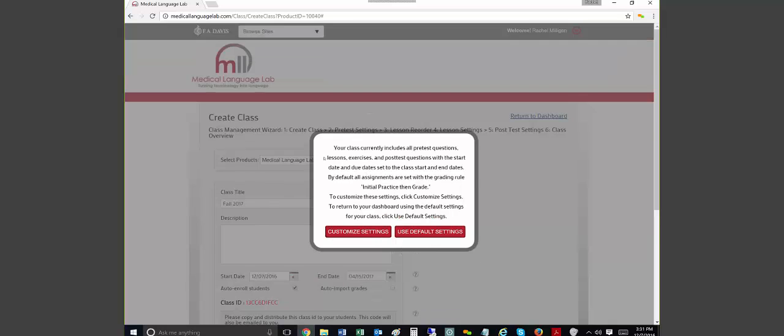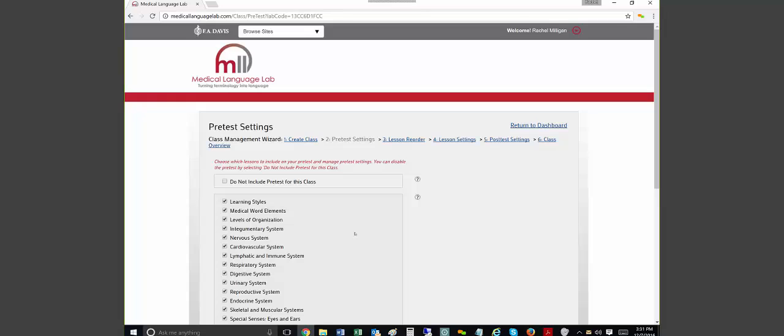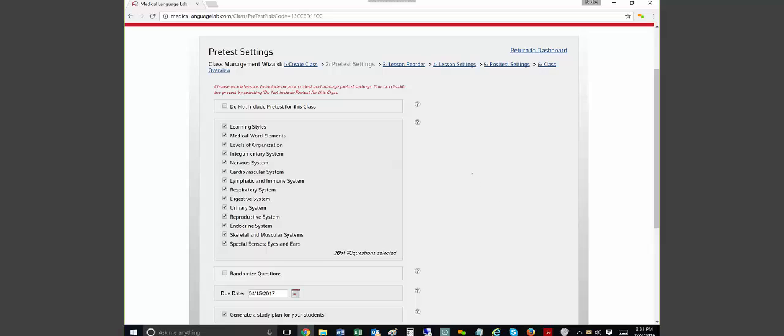But like I said before, we've got those two paths. You can use the default settings, and you're done. Or today, we will check out those customized settings. So we'll see some of the settings that you can flex to really create a class that reflects the way that you teach. So here we have the great pretest that Jacqueline was mentioning before.